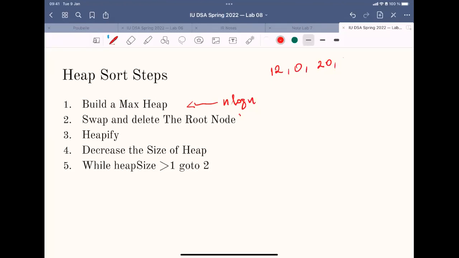So when you have a sequence and you are asked to use heap sort, the first thing you have to do is build a max heap. The time complexity is n log n. Next, you have to repeat this n times. What do we need to repeat? Delete the root element, and heapify. Deleting the root element is constant because it's just swapping. Heapify is log n. Decrease the size of the heap, which is constant. And we repeat this n times. So this gives us n log n.